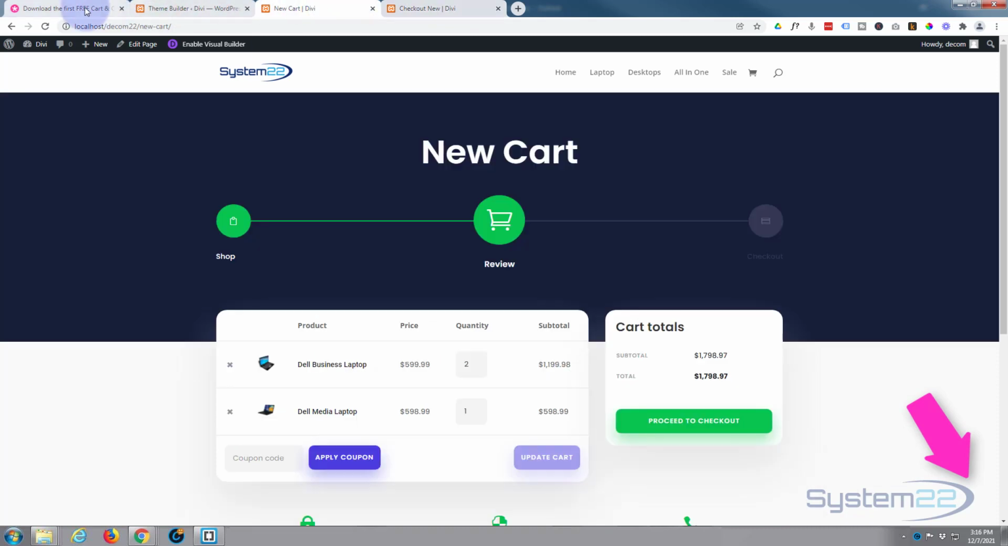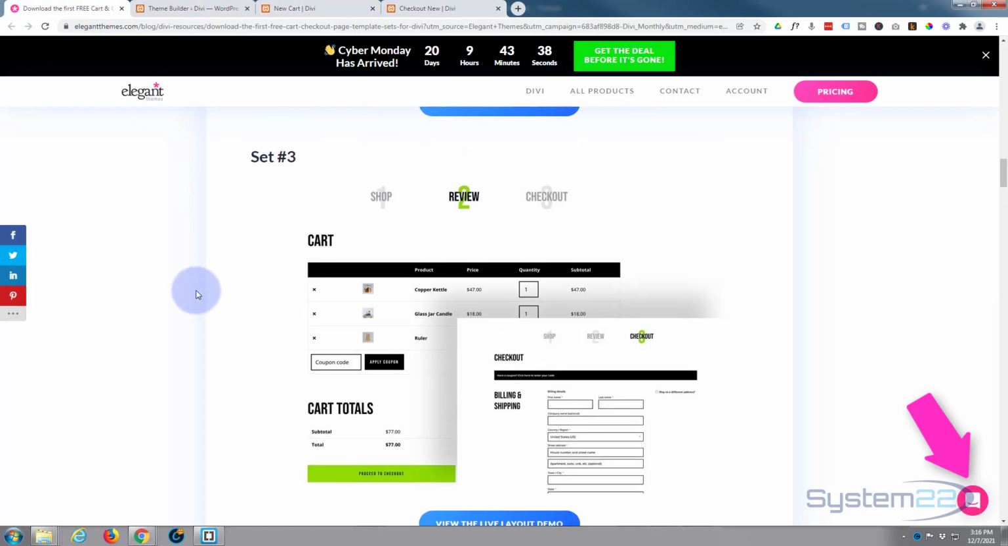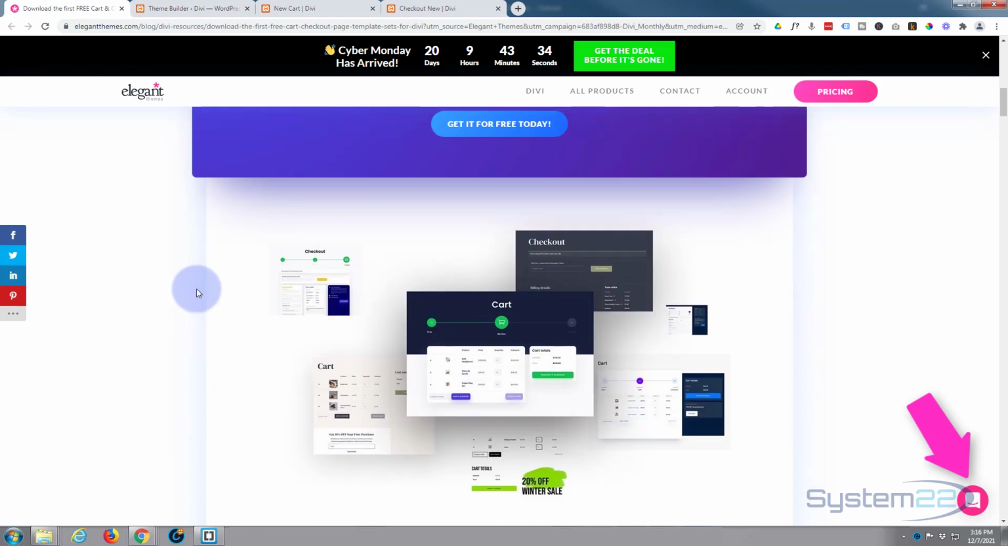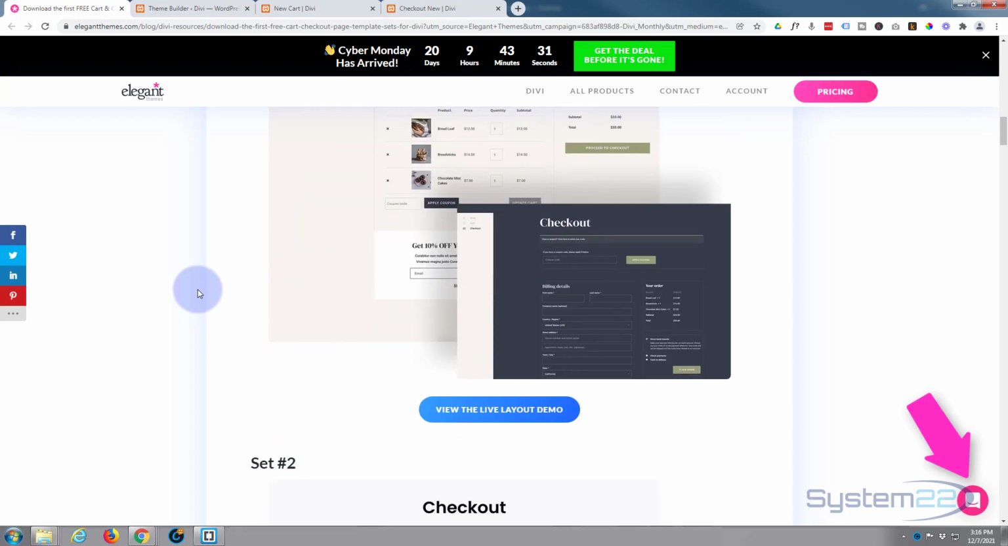So there you go, guys. There are some new free templates for the new custom WooCommerce checkout and cart pages. And they're quite nicely styled, free to download and use.